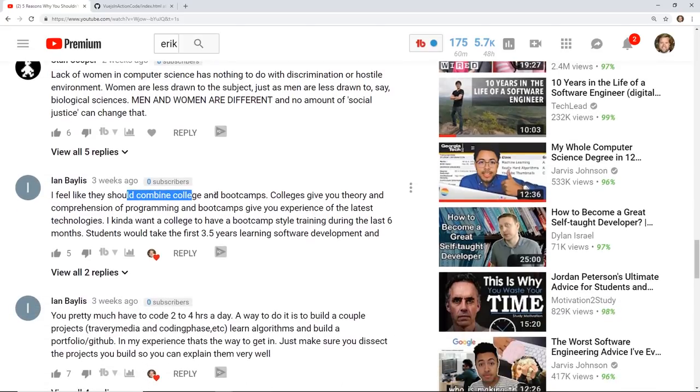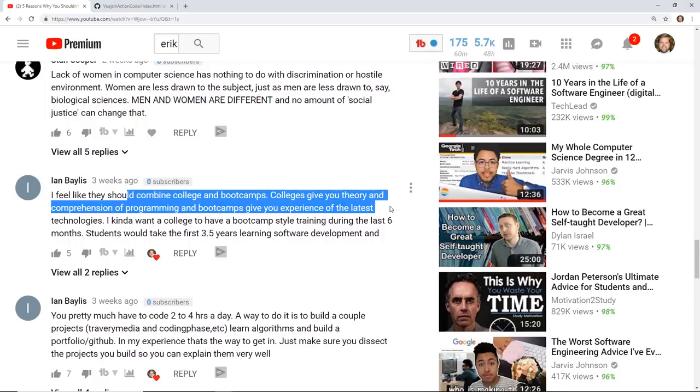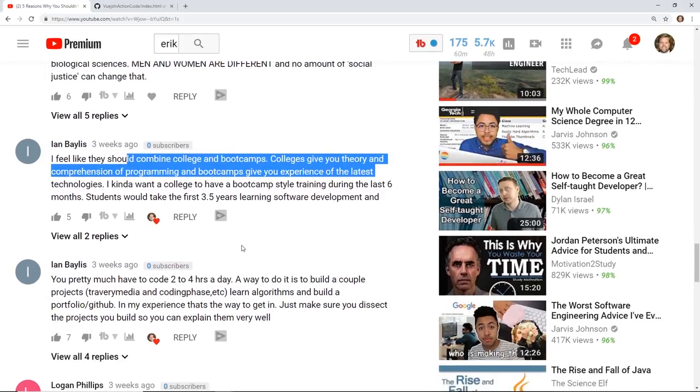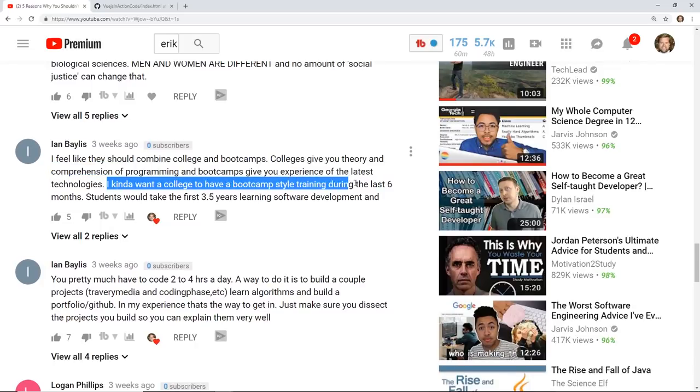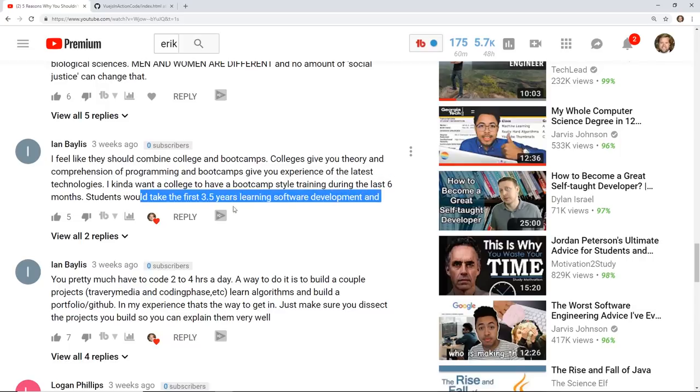I feel like they should combine college and boot camps. Colleges give you theory and comprehension of programming, and boot camps give you experience on the latest technologies. I kind of want a college to have a boot camp style training during the last 6 months. Students would take the first 3.5 years learning software development. This is kind of an interesting idea. I think a couple of people mentioned this, like this idea of taking your college and a boot camp together. Actually, some colleges have a boot camp program. So if you kind of like that college aspect, a few colleges offer that.